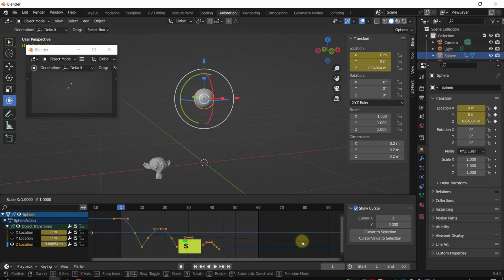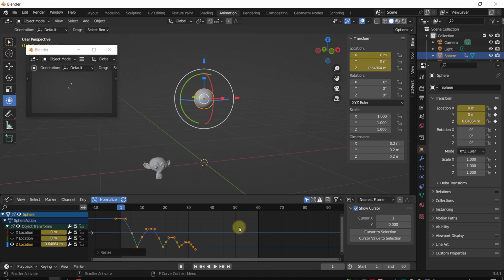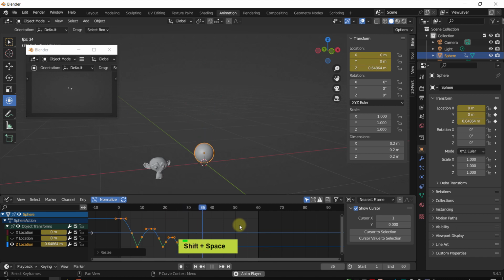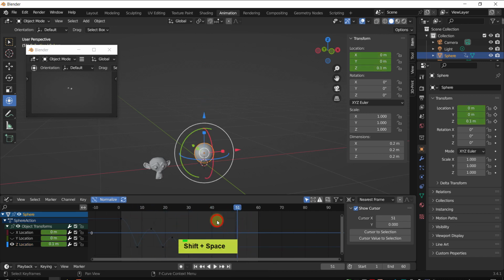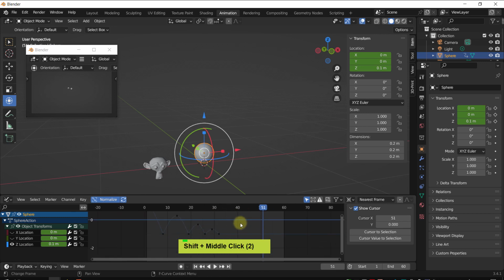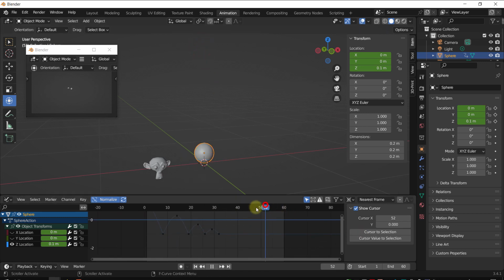But if I press S and X, I can scale it on the x-axis only. All right. So now there is some scale. Let me play the animation and see how it looks. And it's a kind of believable bounce for the ball. Okay. All right, what else?